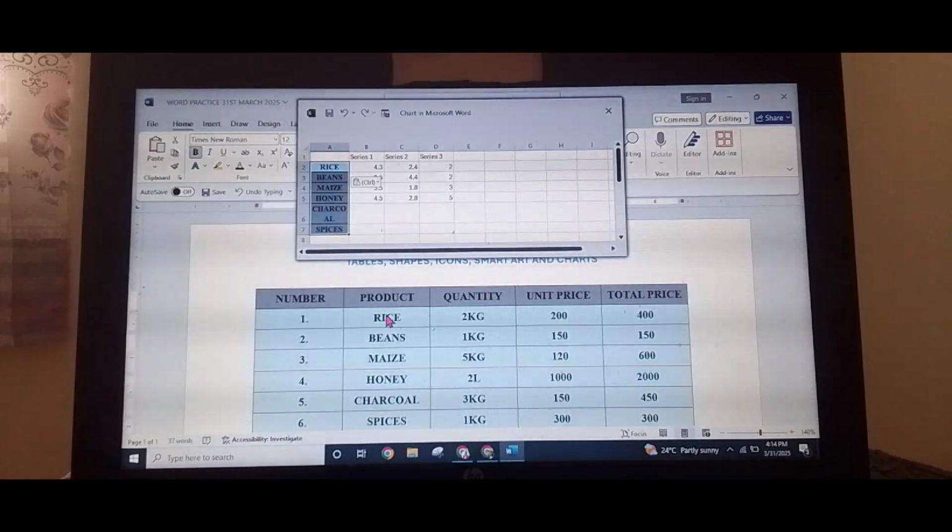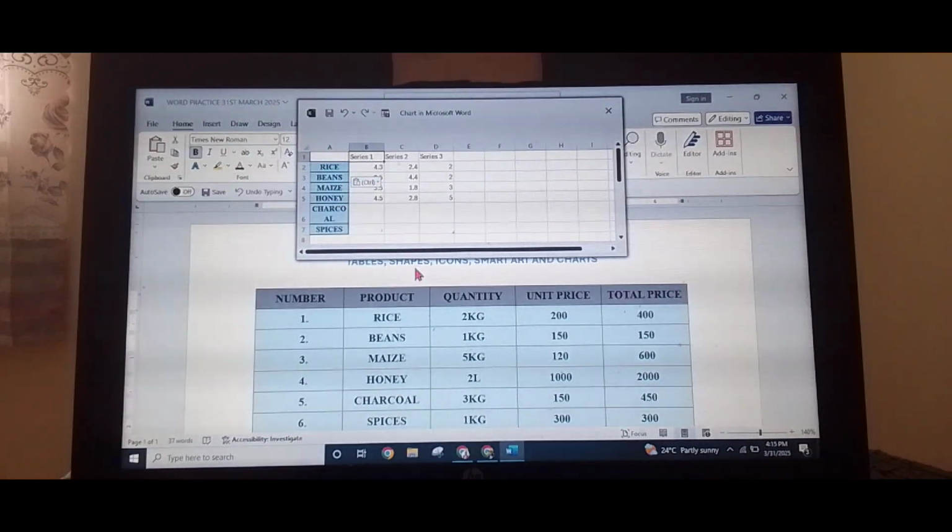So whatever quantity is for rice, we will put it also against rice. So if series 1 can be quantity, here you can see product is rice, but the quantity for rice is 2 kg. If you go to this spreadsheet, these are the product rice. What is the quantity? 2 kg.